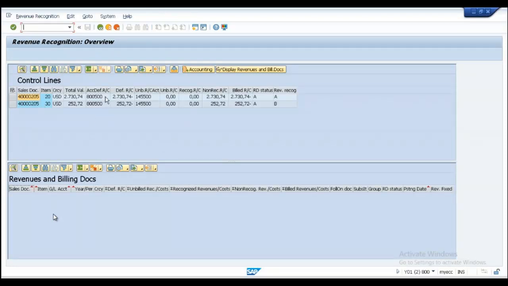Here you can see this amount of 2730.74. This is still not recognized as revenue at the end of every month. So for this particular scenario, they just booked all the amount into the deferred revenue account, but this amount is still not transferred to the recognized revenue. Okay, because somebody has just created this contract and created the billing document also, but never processed this contract for the end of every month.